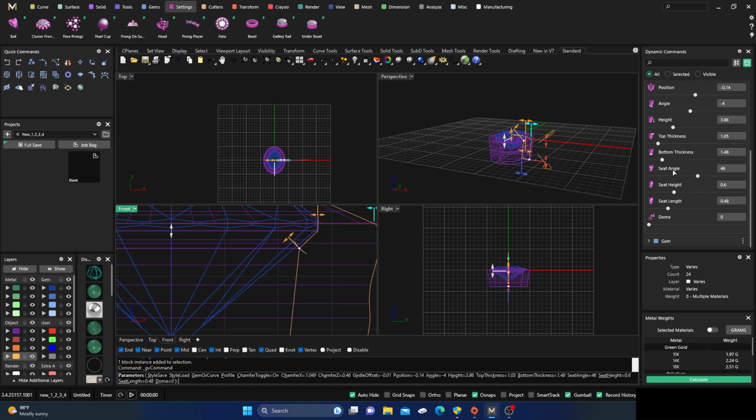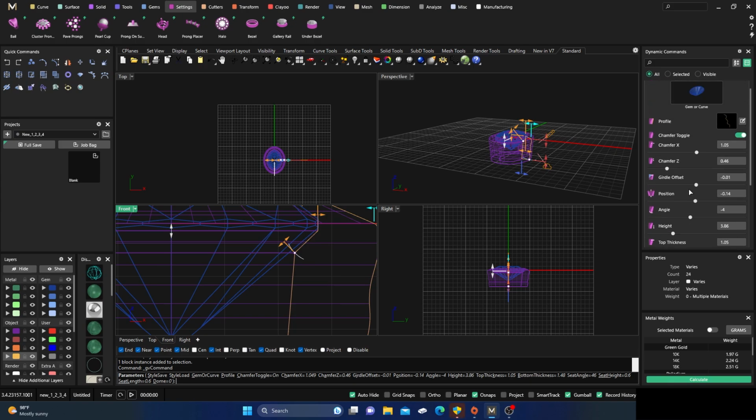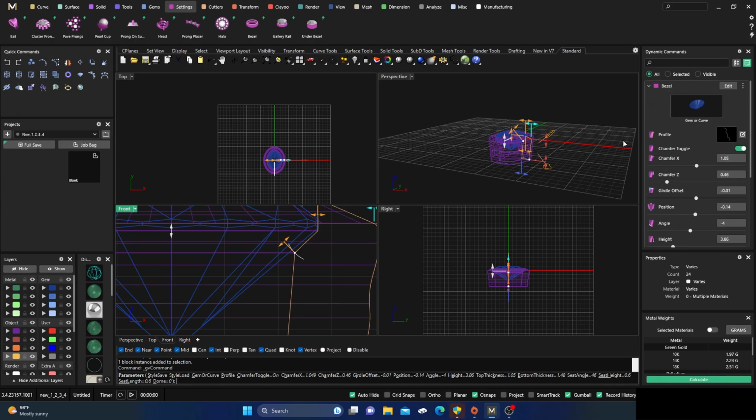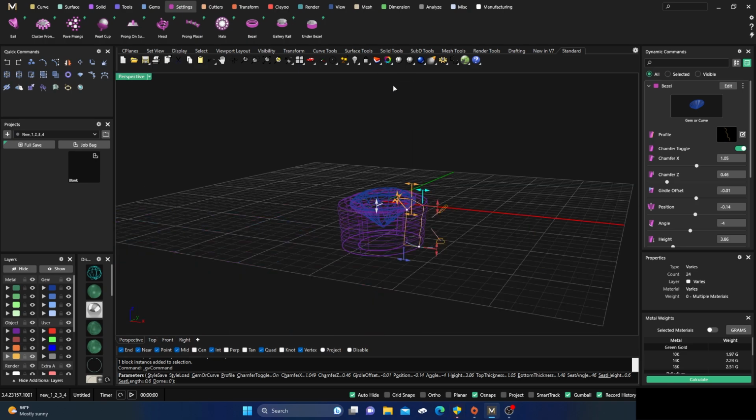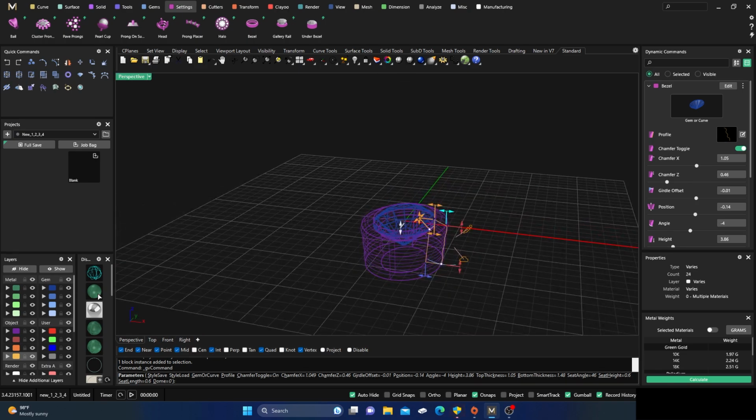And let's see, seat angle, seat height, that's this one, seat angle, and seat length, yeah. And what's our last one? Dome. Yeah. So that, and also the last thing, I guess, before we go ahead and cut out of this video, I'll go ahead and change this.